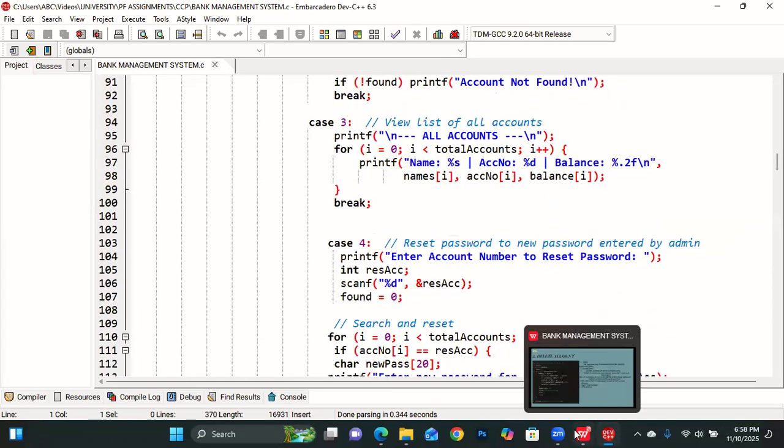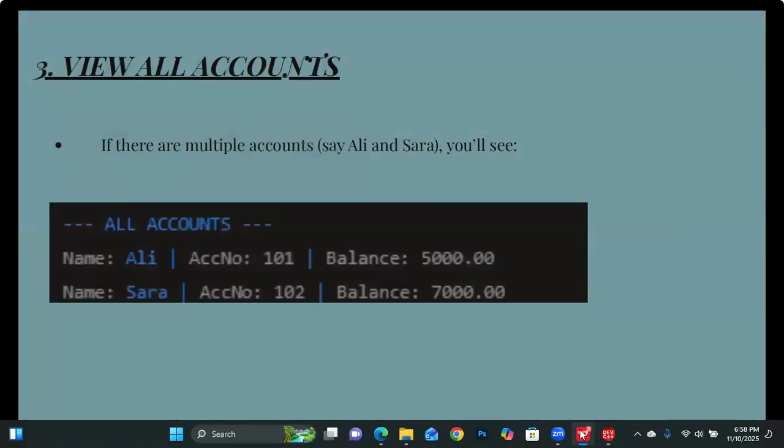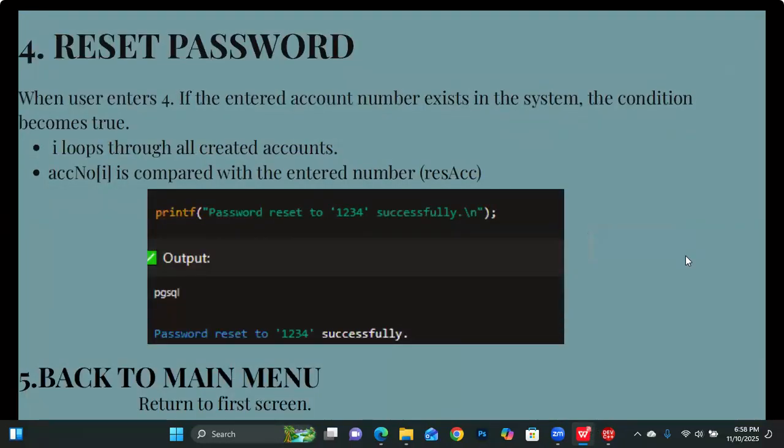The third one is view all accounts. This feature uses a loop to go through all the accounts and print the name, account number, and current balance for each one. And the last one is reset password. Here, the admin enters the account number and the program searches the arrays to find it. Once found, the admin enters a new password, which is updated in the passwords array using strcpy. This ensures the password is changed only for the selected account and the system remains secure.